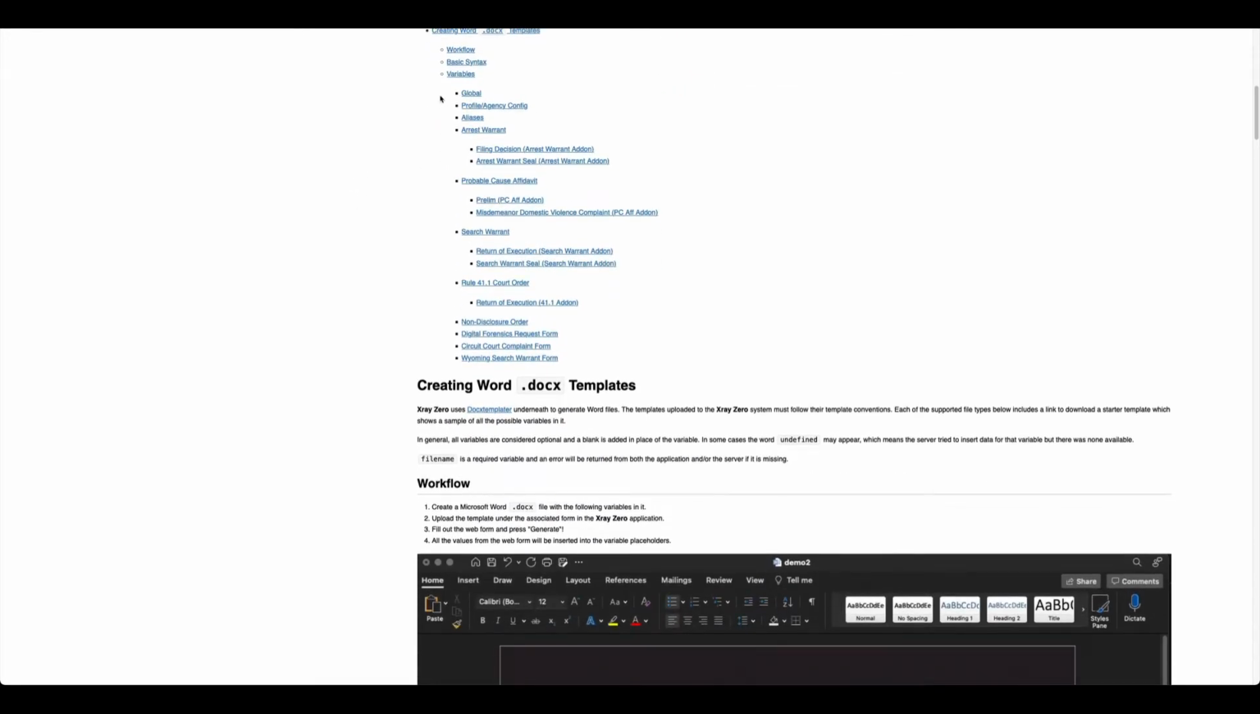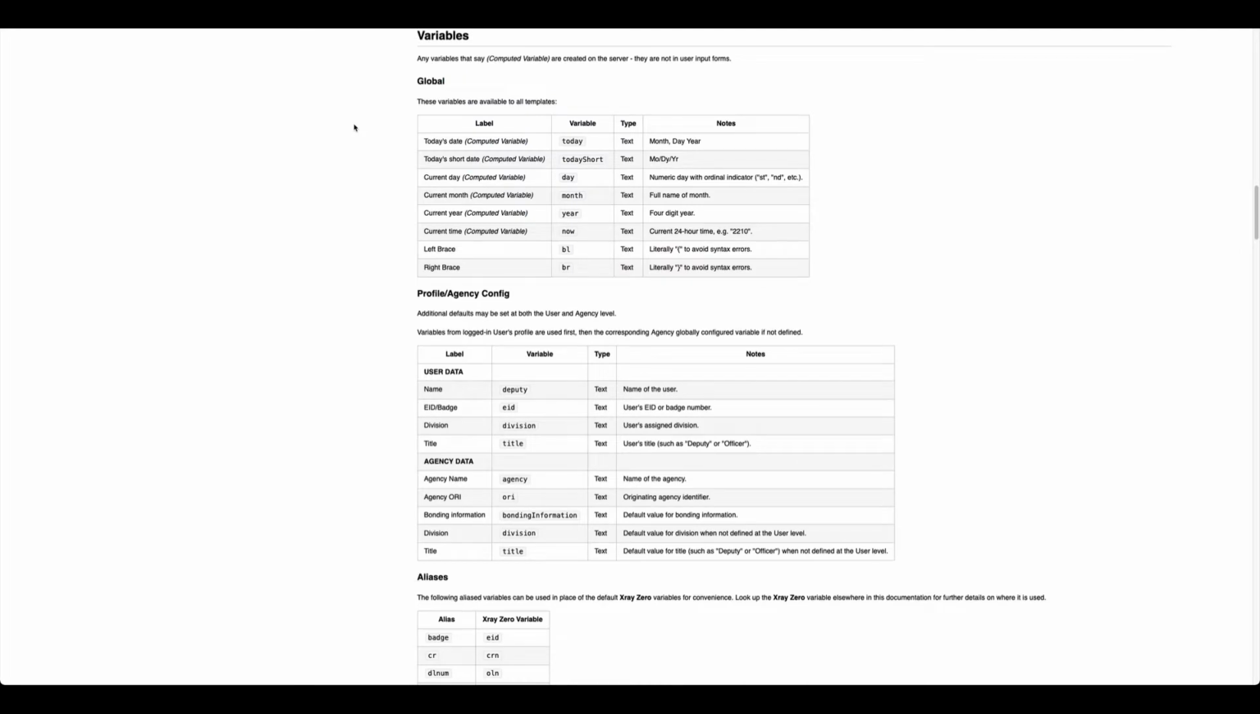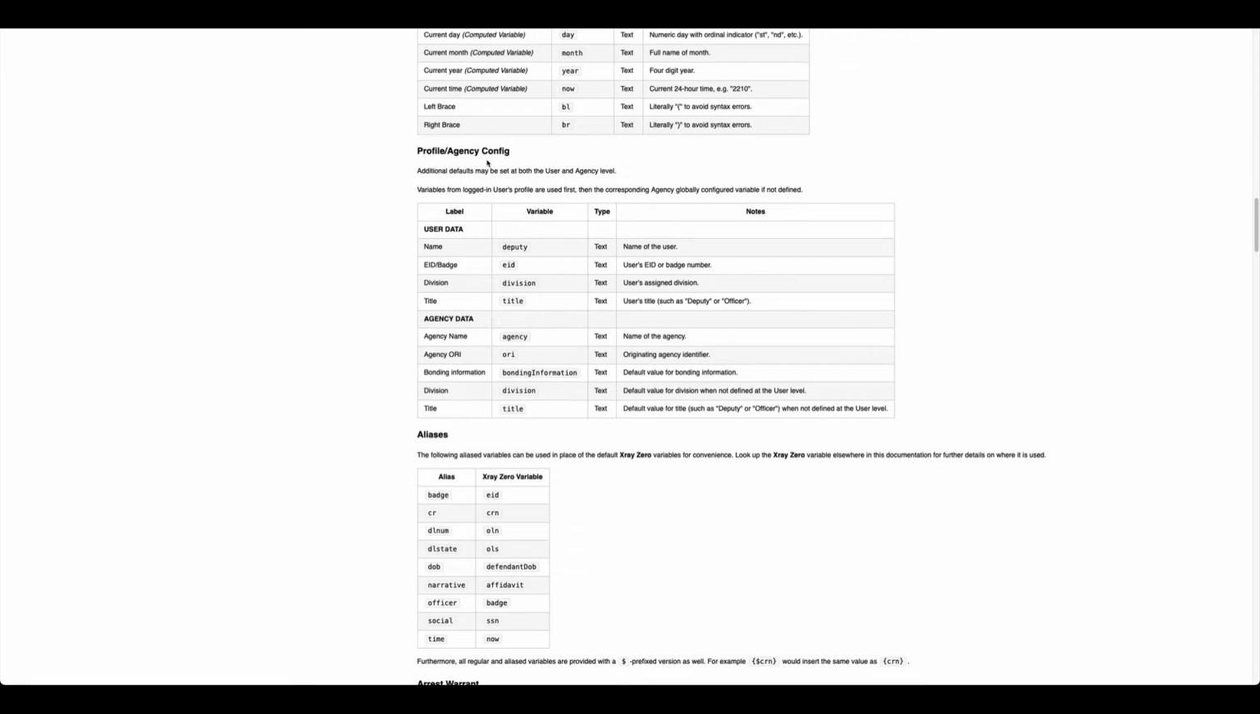But if I scroll down a little bit, there's a table of contents. So first I'm going to select variables. And these are global variables. So I've got this global section, which has dates and times and stuff like that, which I can use in any template. And then I've got profile/agency config. So there's two sections to this.